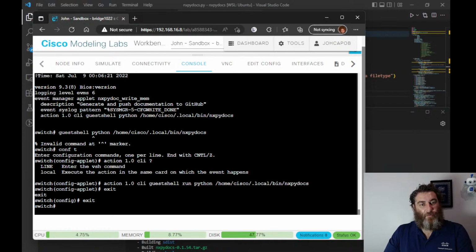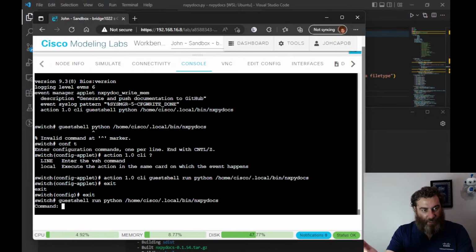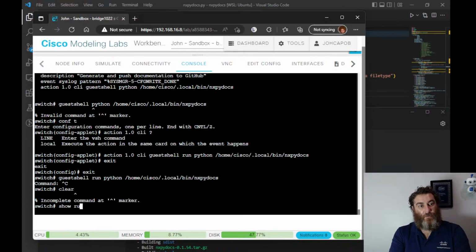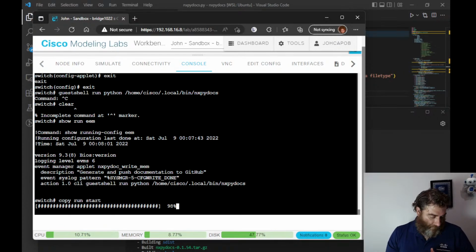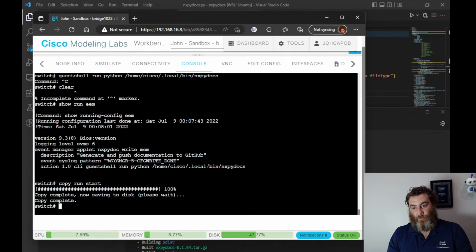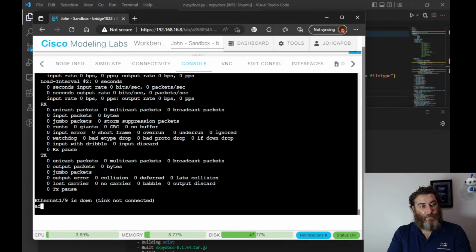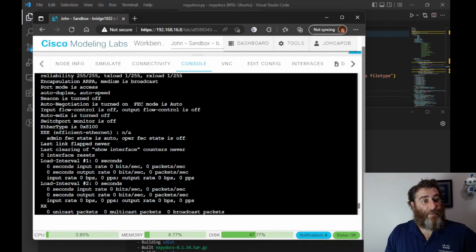And just to confirm, guest shell run should spawn my code. And it does. Okay, now let's see what eam says. Show run eam, copy run start. Oh, it's getting late too. I'm gonna have to wrap things up and get back to things tomorrow, but let's see what the action log says. It's very odd. It just doesn't trigger that command at all.